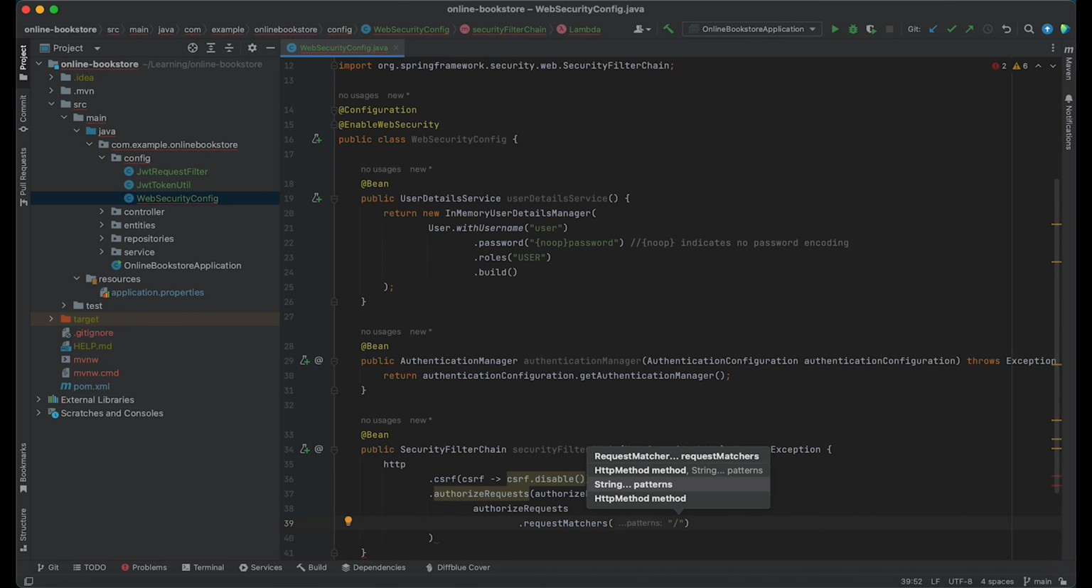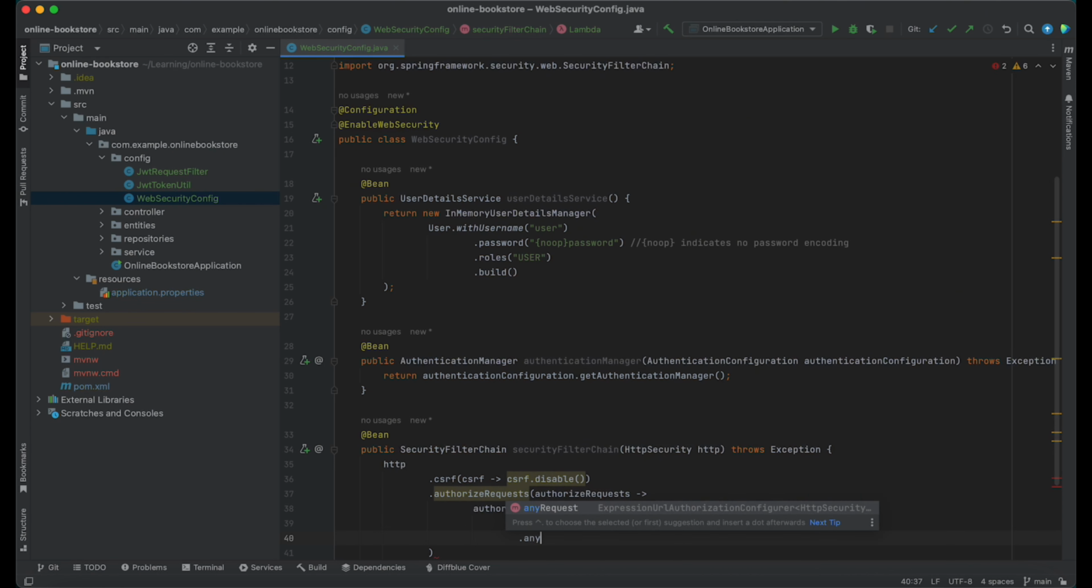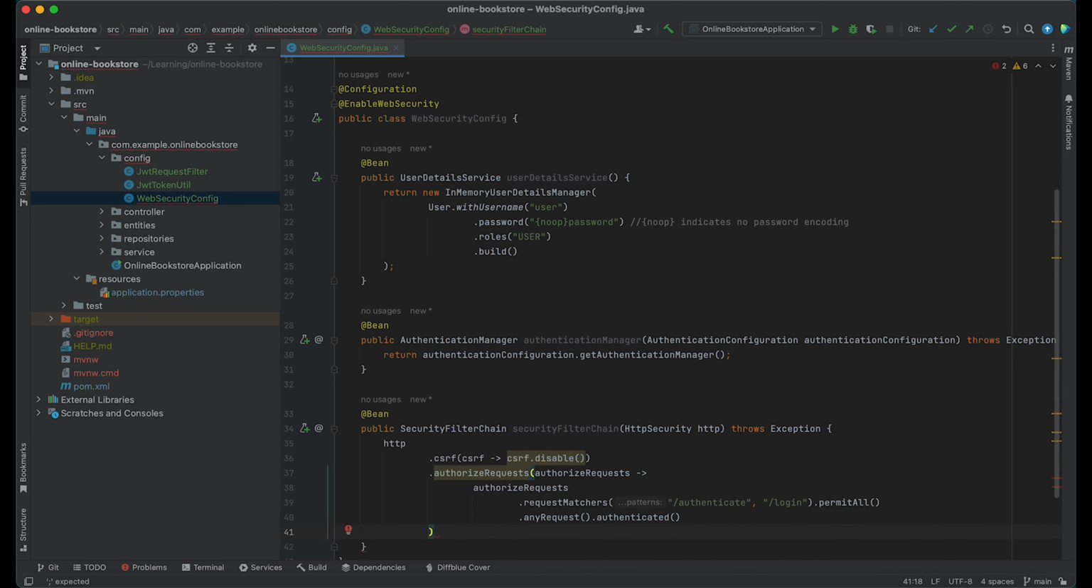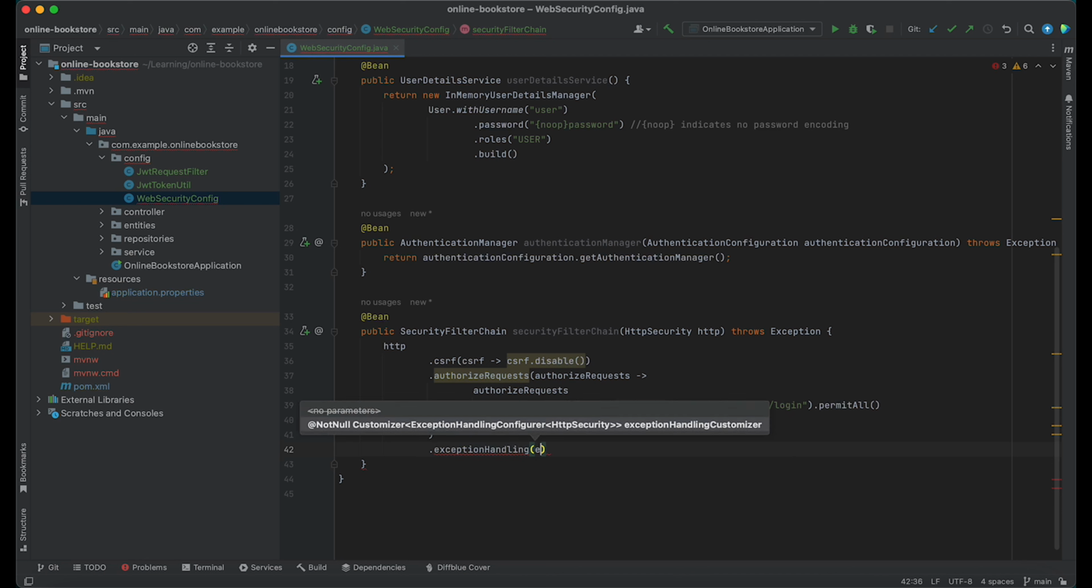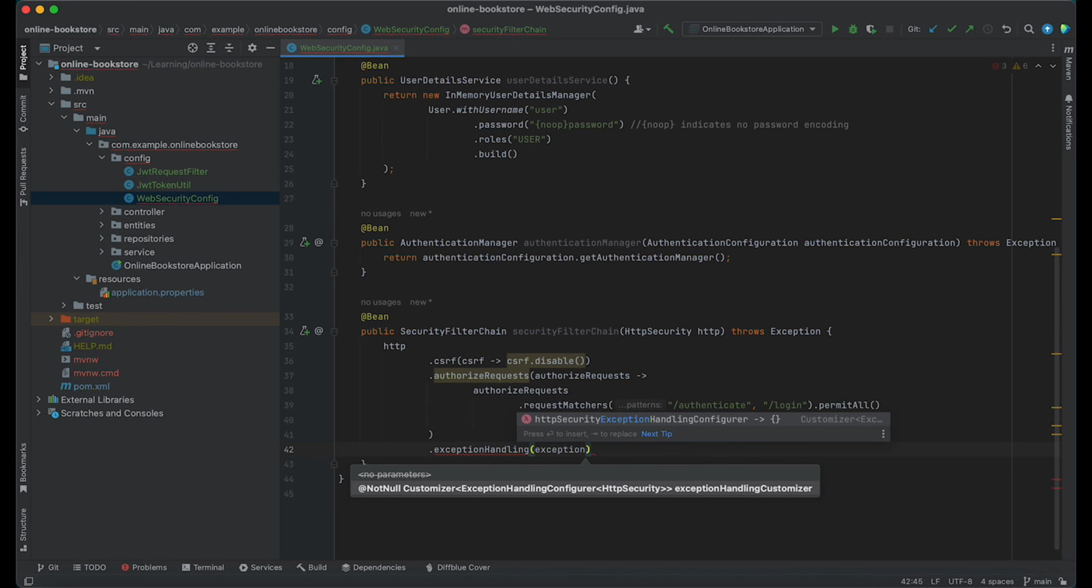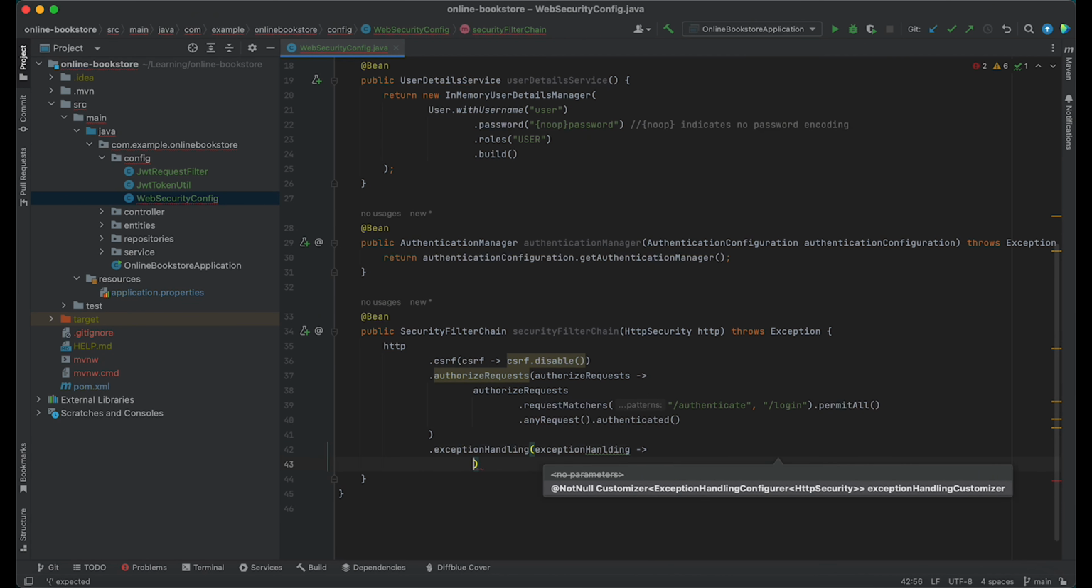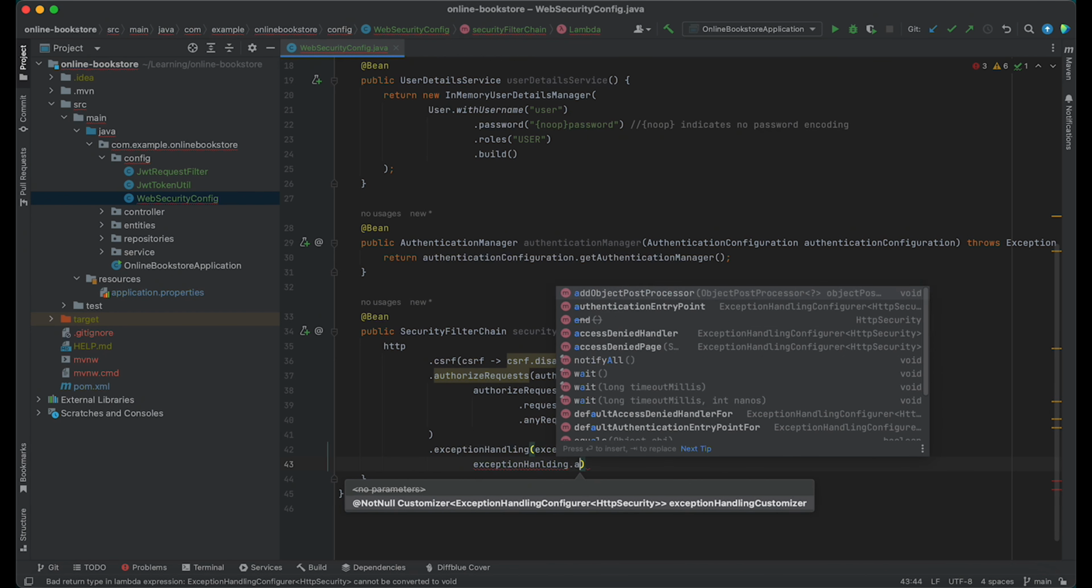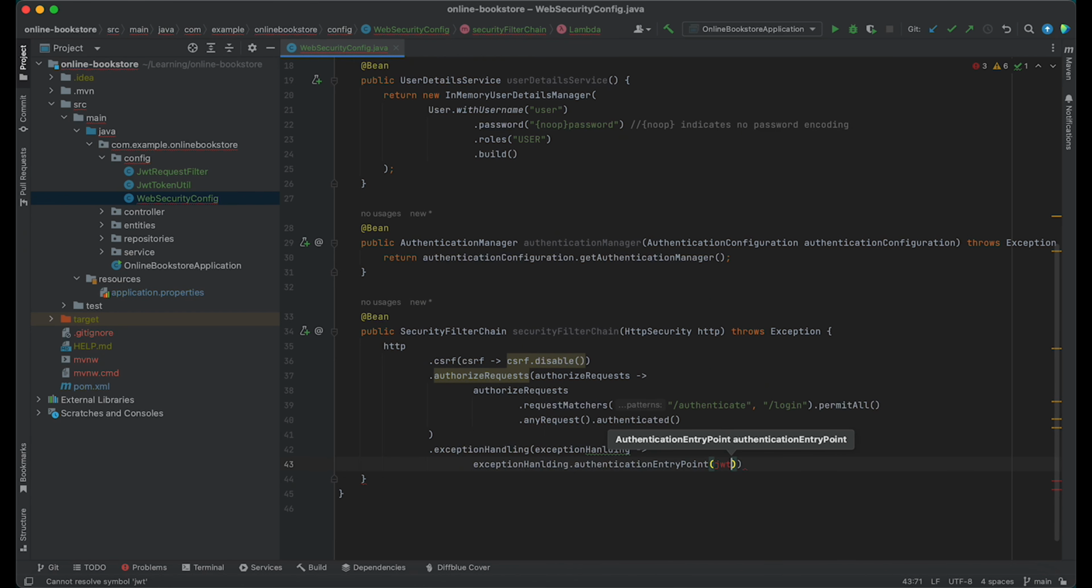Request matchers permits all requests to the authenticate and login endpoints without requiring authentication. And we have any request authenticated, that requires authentication for any other request. We have here exception handling that configures exception handling for unauthorized requests. So we have the authentication entry point that sets the JWT authentication entry point to handle authentication failures, like invalid or missing JWT. And we will create this class in the next steps.